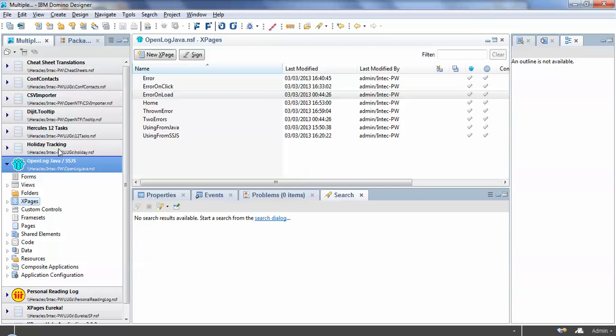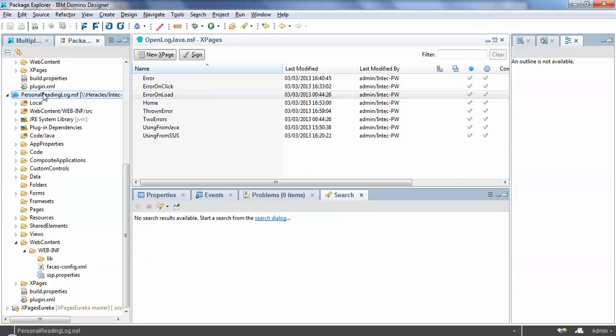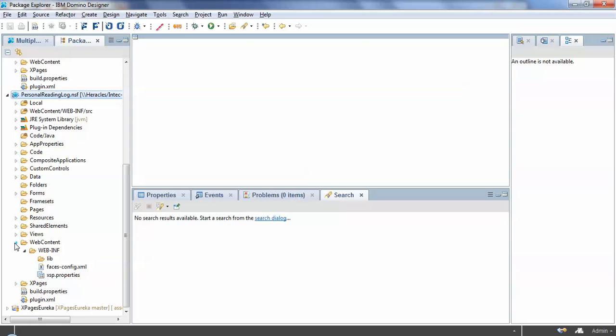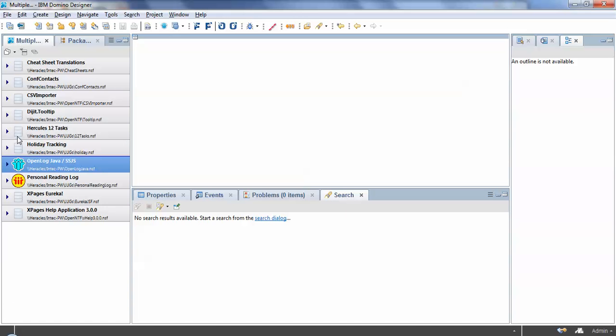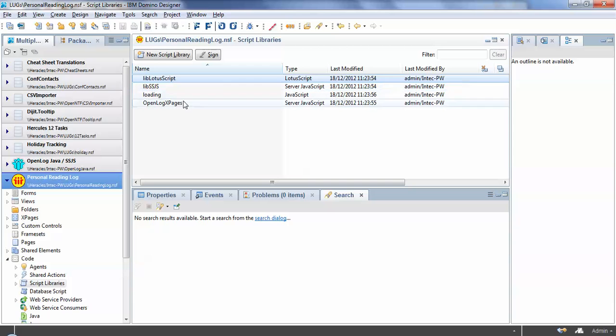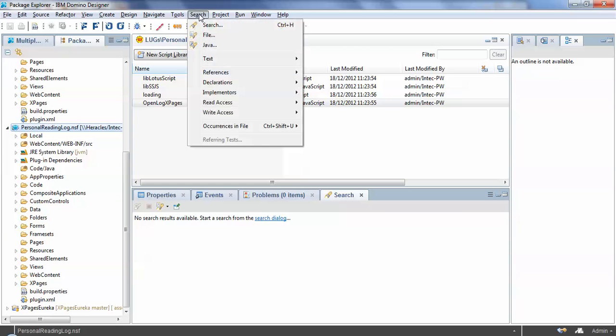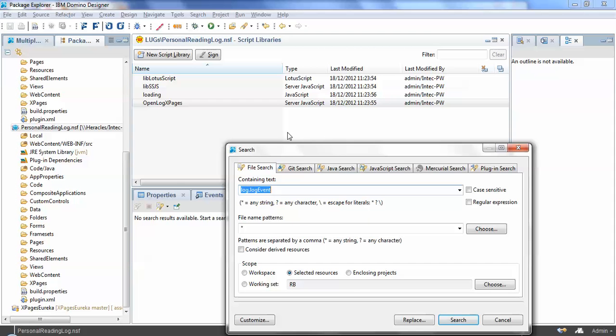Now this is a database where I've got a few calls to OpenLog already. If I go to the script libraries, you'll see I've got OpenLog XPages in there. I've used Matt White's implementation. So replacing that may sound like a hugely daunting task. It's not, thanks to the search and replace.